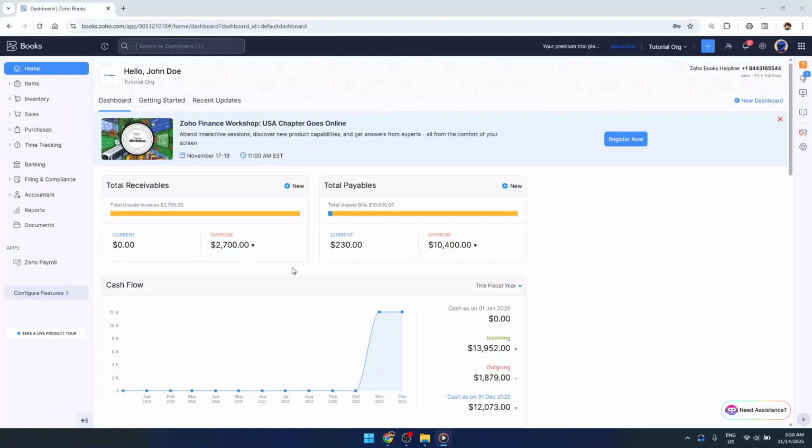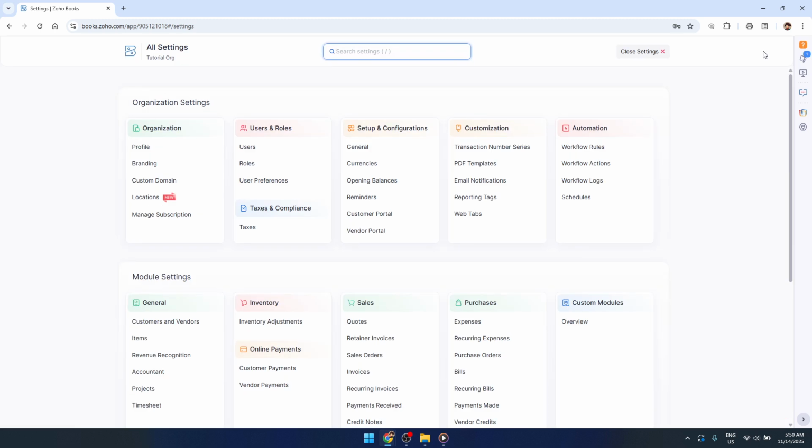In today's video, I'm going to teach you how to set up user roles and invite users in Zoho Books. Start by logging into your Zoho Books account, and once you're in, you'll want to head straight to the settings area. You can find this by clicking the gear icon located at the top right corner of your screen. When you click on it, a drop-down menu will appear. From this menu, select Users and Roles.